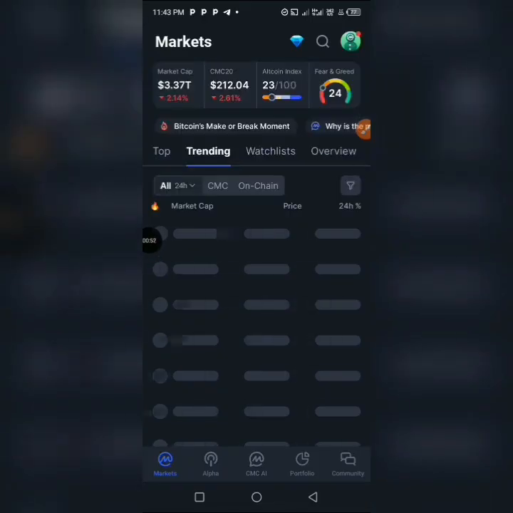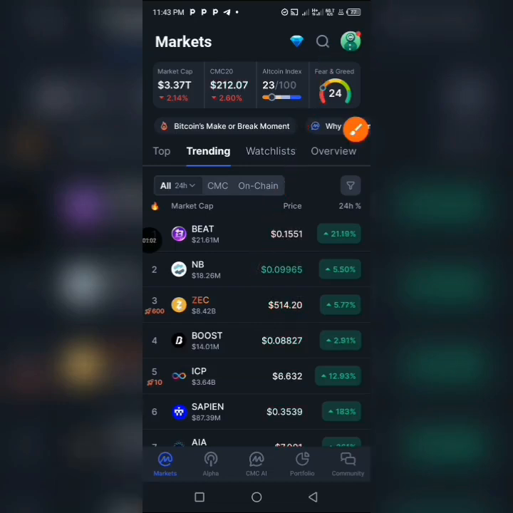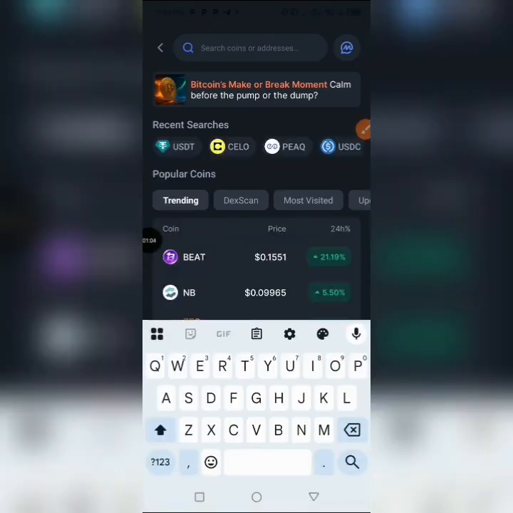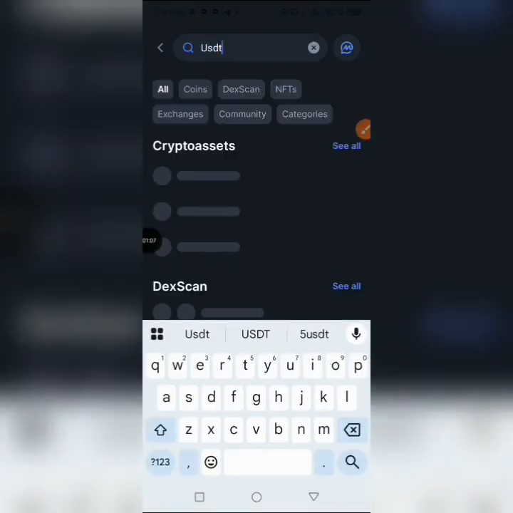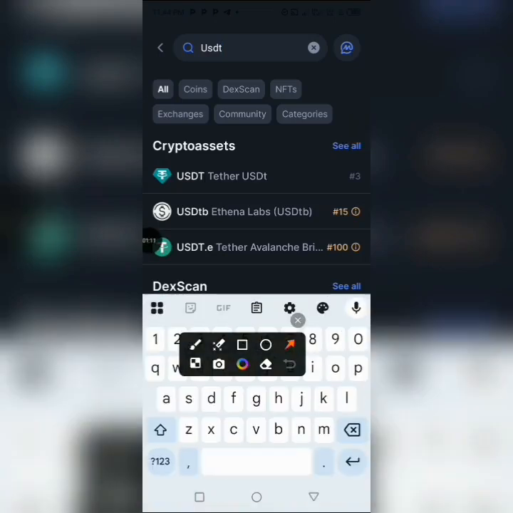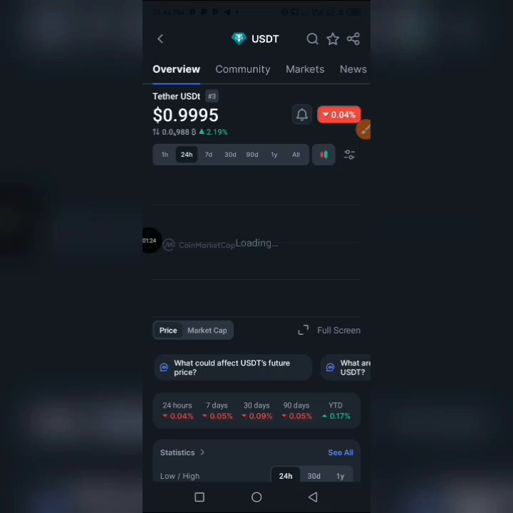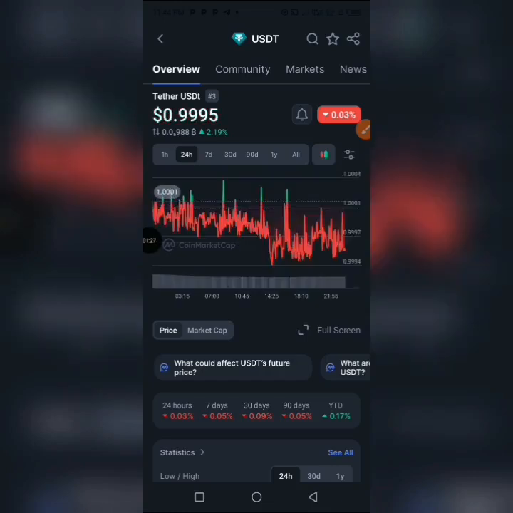As soon as it opens, you have to go to the search and type USDT. As soon as you type USDT, it's going to load up USDT right here. You can see this is USDT. I'm going to tap on it, USDT Tether. It's going to load up this page right now.